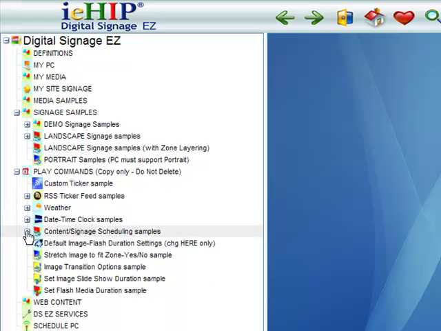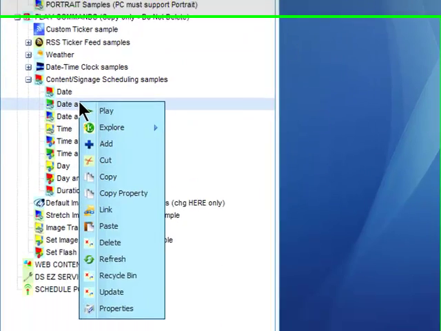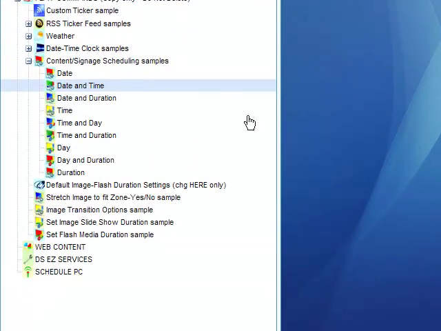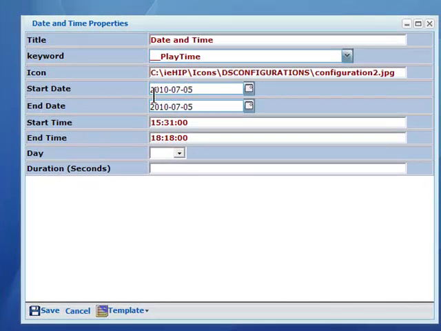The content signage scheduling samples, you can set any content to schedule to play by date, date and time, date and duration, time of day, time and day, and so on. We're going to go to date and time as an example, and we'll see the fields that are included in this command. So for date and time, we have a start date, an end date, and then we have a start time and an end time.